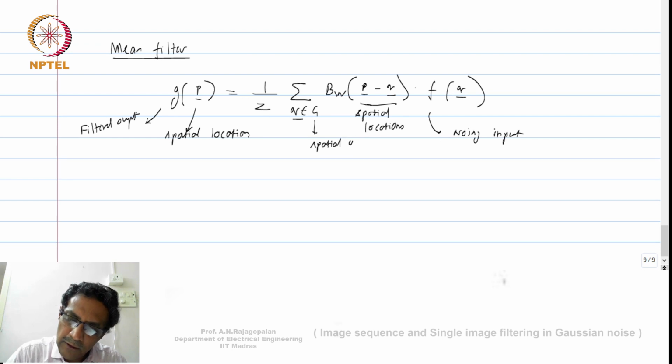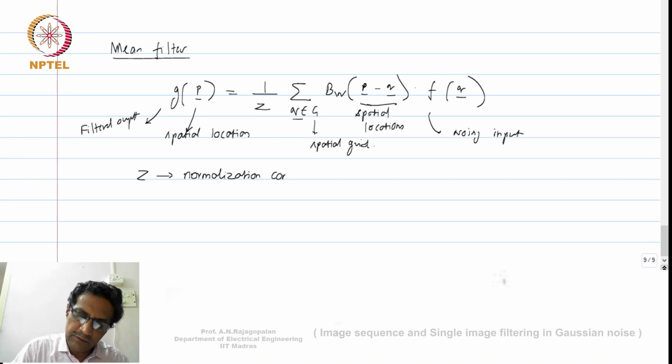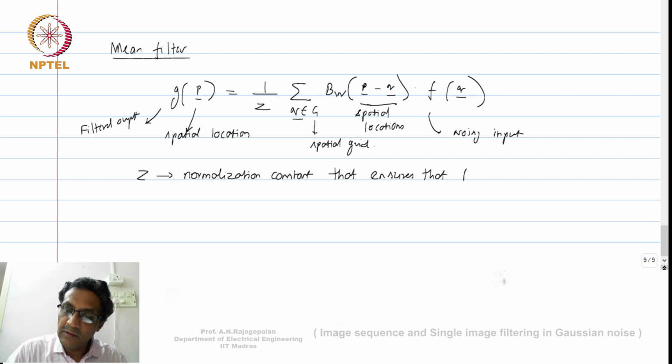And what you have now, Z, is a normalization constant, which ensures that the weights sum up to 1 for the filter. It's a normalization constant that ensures that filter weights sum to 1.